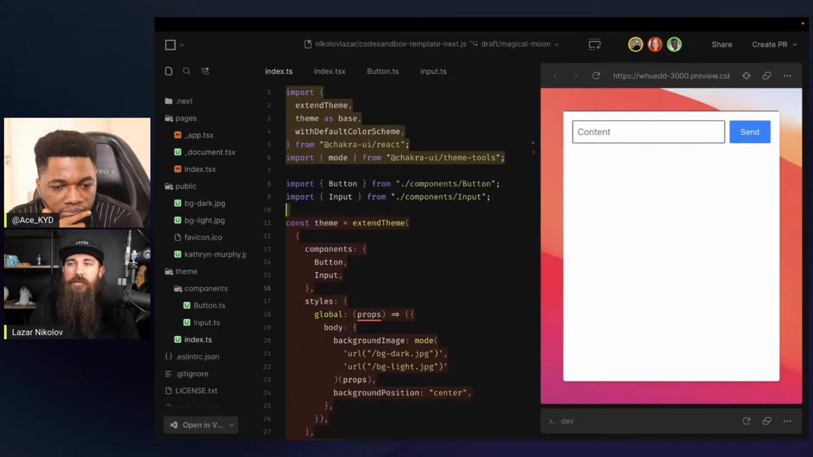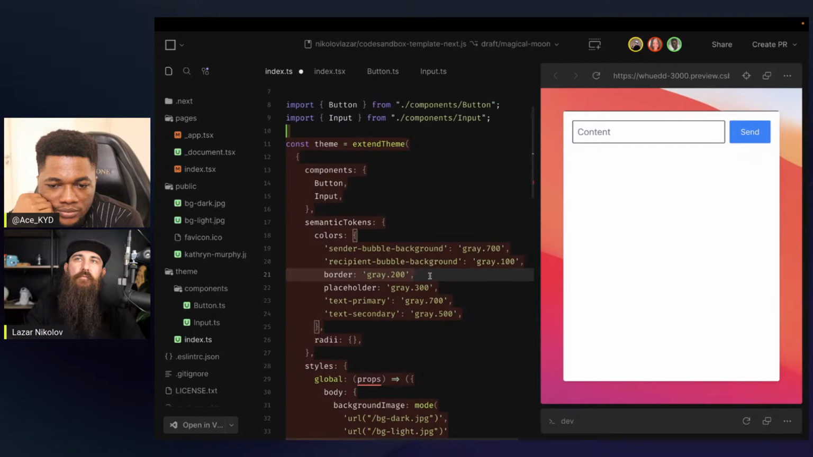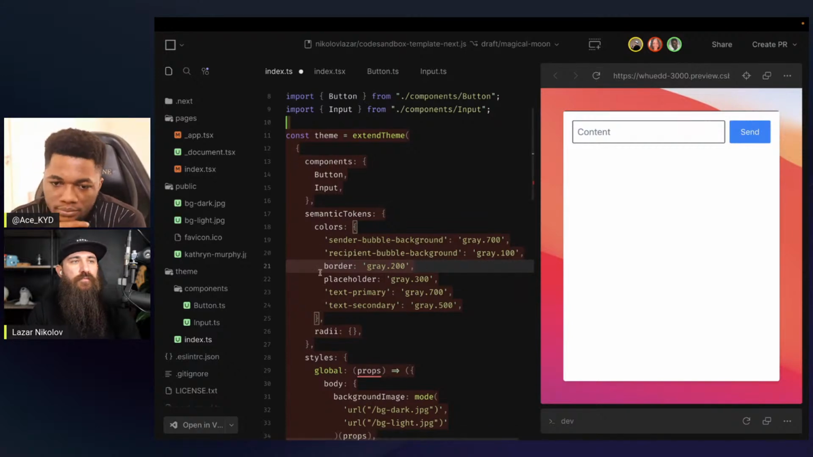Because you might want to say, okay, I want to create a certain type of token, and I'm going to name it border, and this is going to be gray 200. It's like an alias, right? I can use this in a lot of components and screens, and if I want to change it to be darker, to be gray 300, I don't need to go and change it everywhere I use it. So this is the border and this is the placeholder semantic tokens.